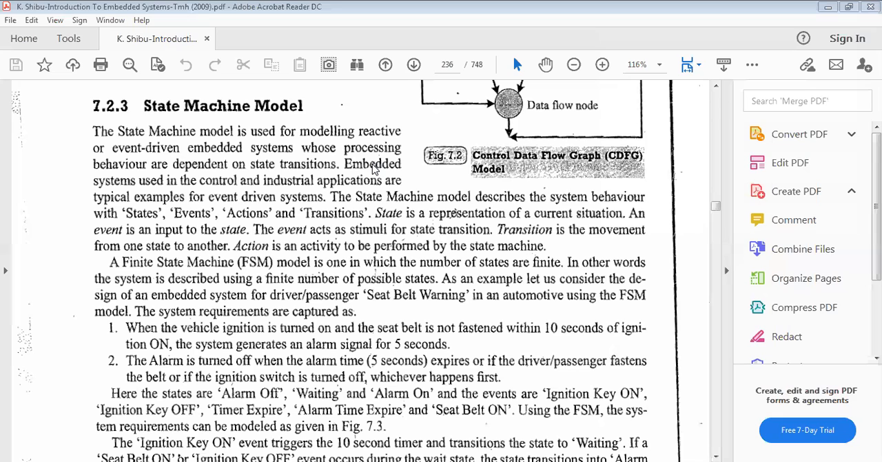When the vehicle ignition is turned on, when I started the car, if the seat belt is not fastened within 10 seconds of ignition on, the system generates an alarm signal for 5 seconds. Just when we enter the car and I start it, after starting the car, within 10 seconds it detects whether you wear that seat belt or not.